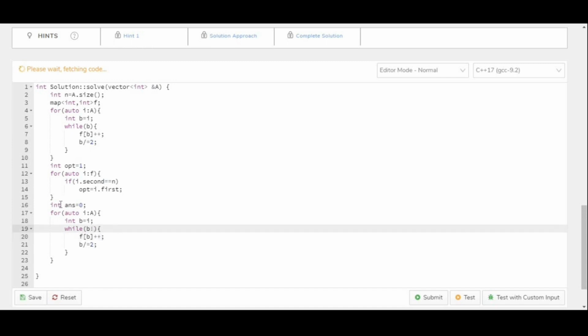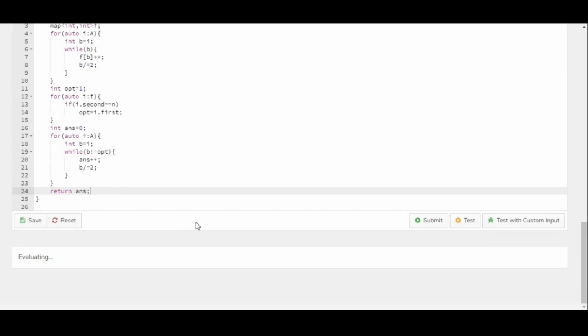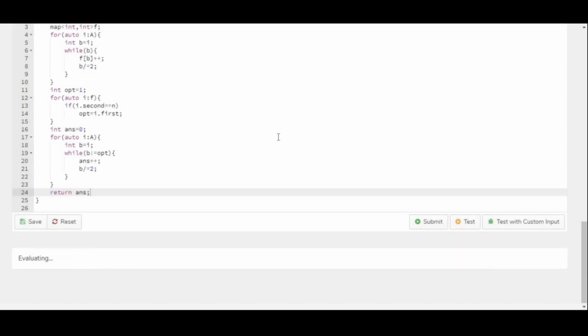So now while b not equal to opt, if b is not equal to opt, then I will keep dividing by 2 and I will increment my answer, because I will do an operation on this index and I will increase my answer. So I will finally return answer. So let's test it if it works. Okay, so it works on the sample cases. So let's submit it. Okay, so it works here as well. So perfect. So let's move to the hard problem now.